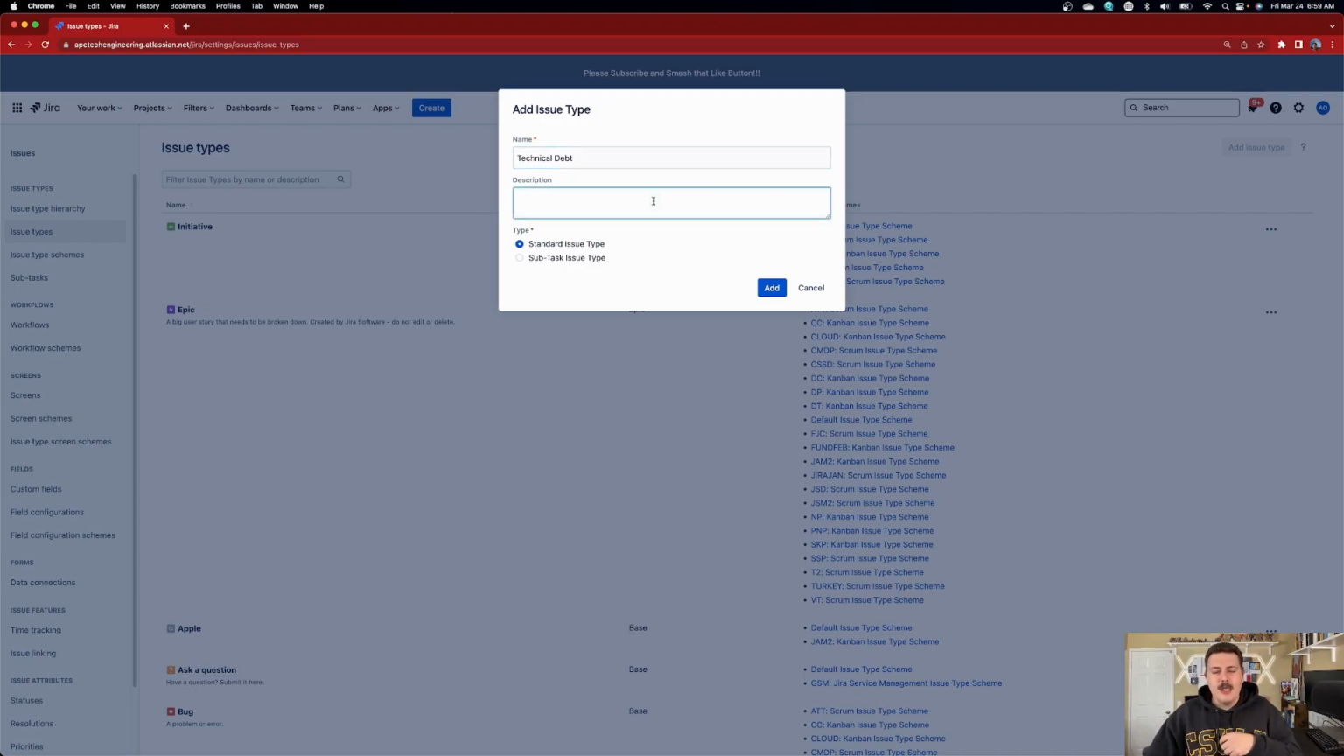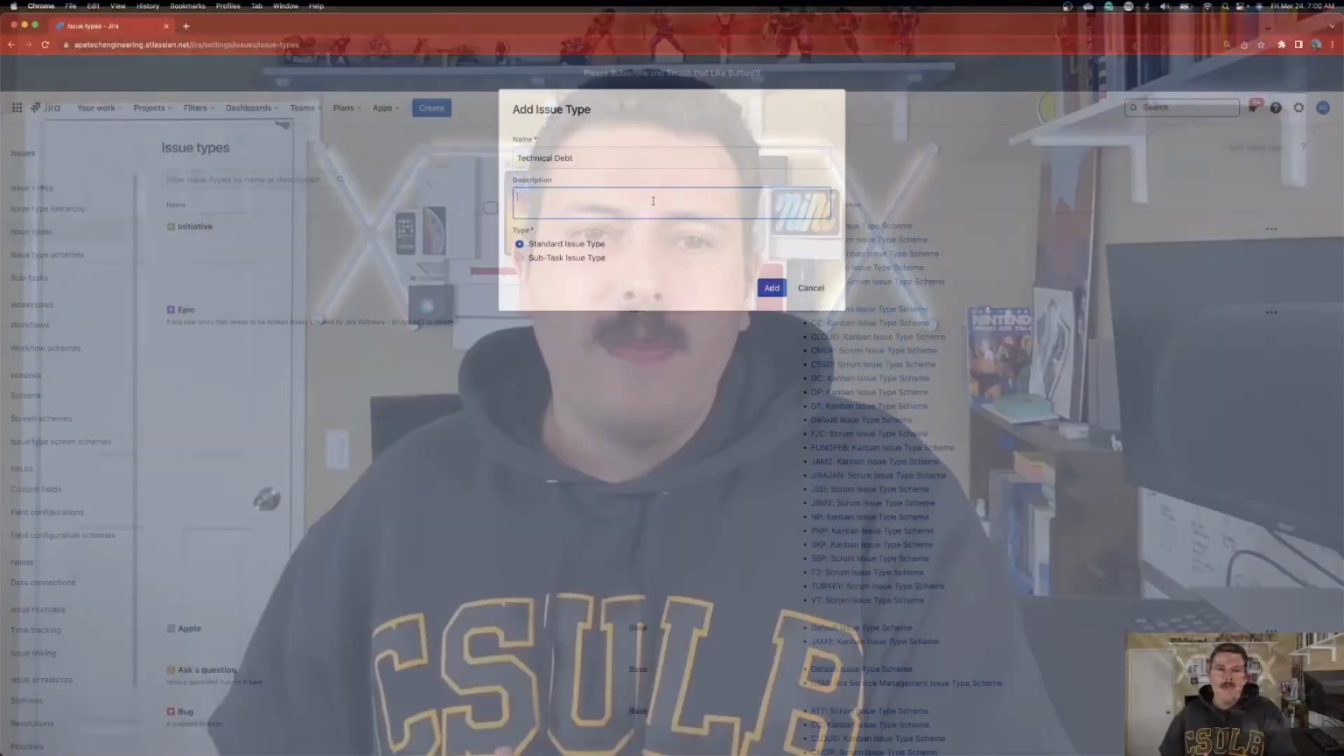Next is the description. The description is really just there to help add a little bit of extra flair, if you will. But don't expect your end users to always be able to see that description information. So just bank on the fact that you have a really, really good name. The description is going to be optional.